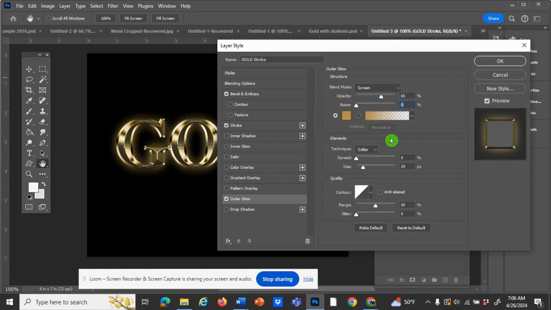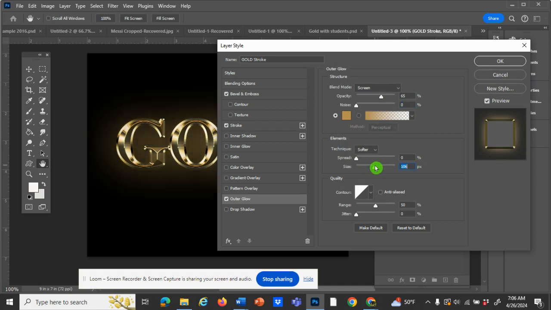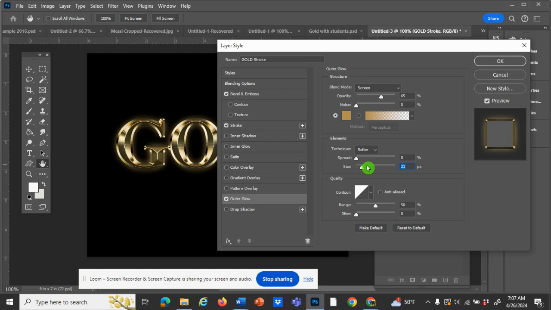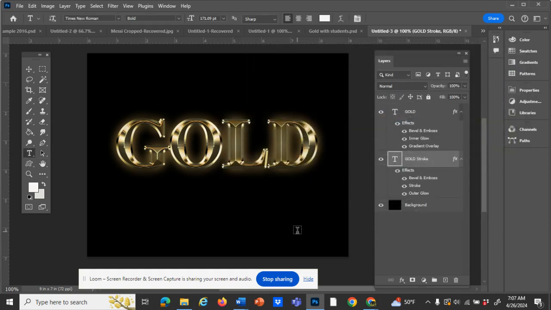Now the size is set to 29 right here. If I went out further, you can see how it just sort of disperses it. It's too much. Let's bring it back down. So it's a little not enough. And it might be a little too much. Maybe a little more. That looks pretty good. Okay. I believe that is it. We click OK and look at the results. Gold, gold, gold, gold text, right?